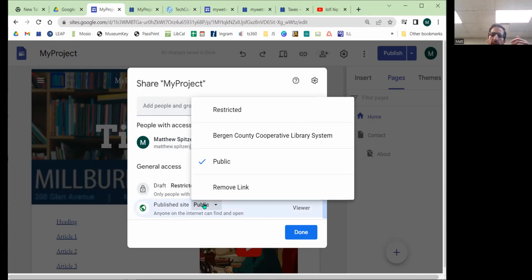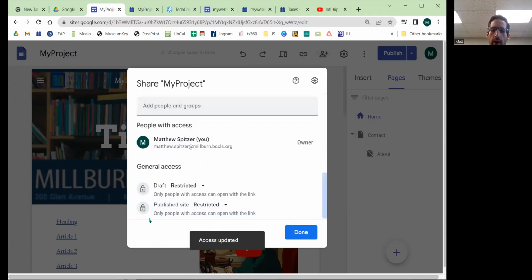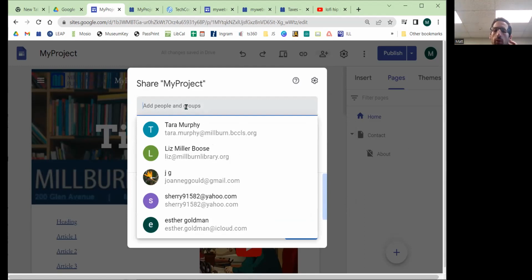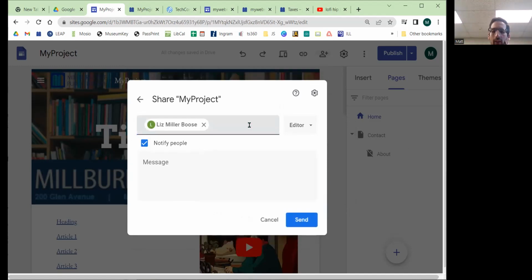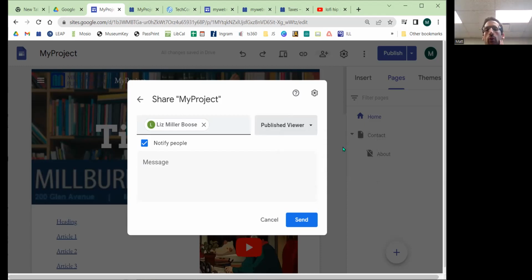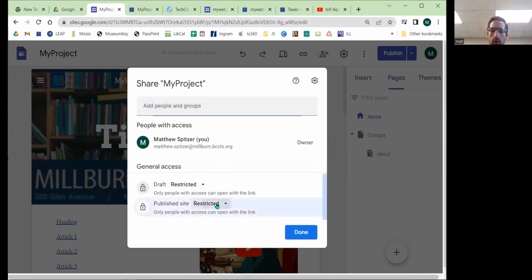But if you want to have a private site that you only let specific people get to, you can switch it to this. And then it basically means only people with access can open the link. And when we do that, we have to specifically add people that we want to be able to get the website. So if I want Liz to be able to get this website, I can add Liz, and she can view it, or she can edit it. So this would be like a colleague if I had multiple people that want to be able to manage the website. But this would be just someone who's viewing it, who can't get to the edit menu. So you can do that.